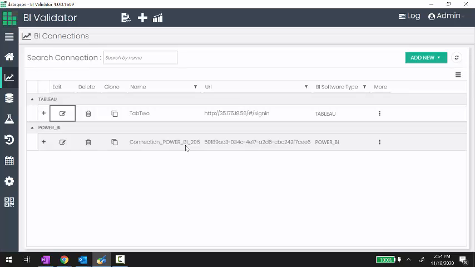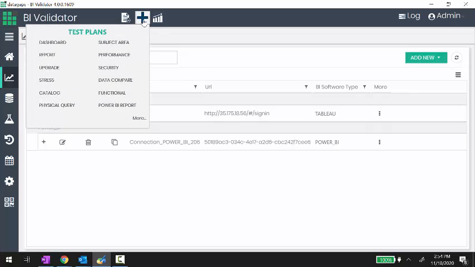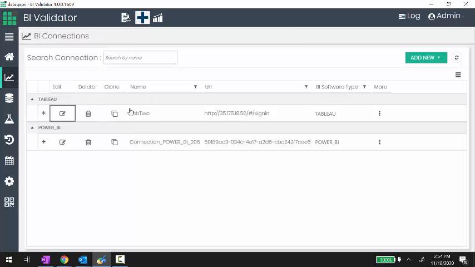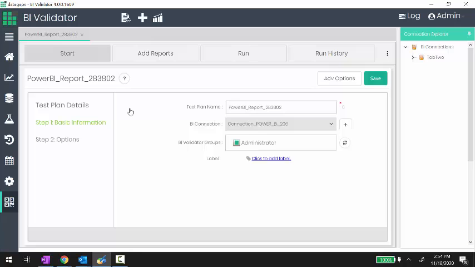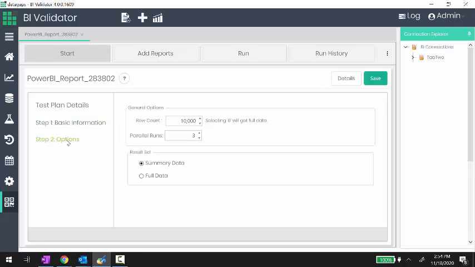Once you have a connection to your Power BI successfully established, then you can go ahead and create a test plan. So I'm selecting Power BI report here. In this screen, you can set up the name of the test plan, which is an optional thing. You can select your BI connection. In my use case, I only have one Power BI, so I'm good. And then there are a few advanced options, which you can ignore for now.